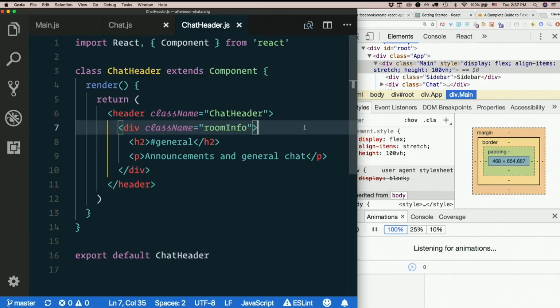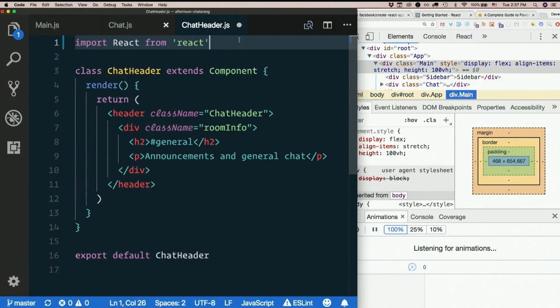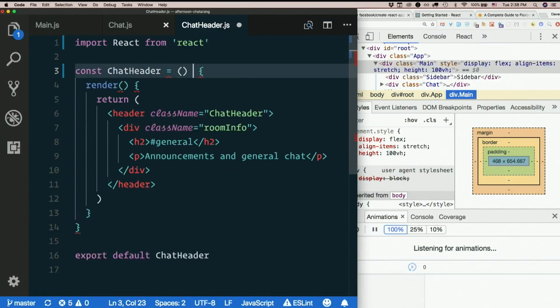So it's pretty easy to change a class into a stateless functional component. We no longer need to import component. We just need to import React. But we do need to import React. So let's change the first line to get rid of comma component. Then instead of class chat header extends component, we'll have const chat header equals an arrow function. So now the whole component is just a big function.